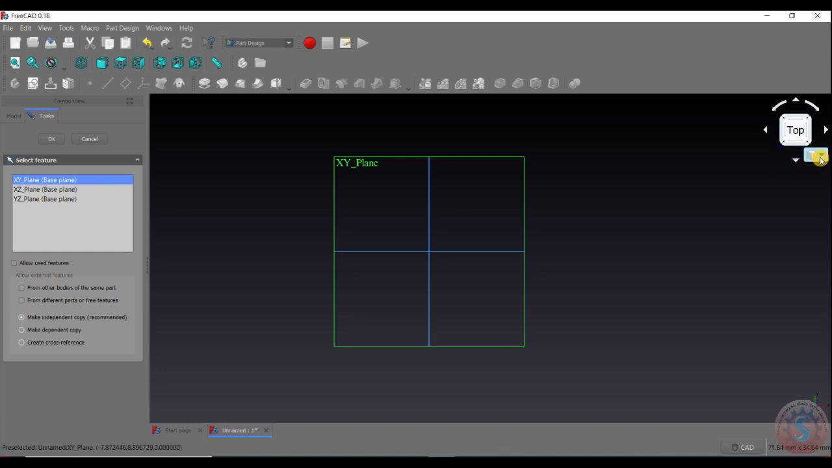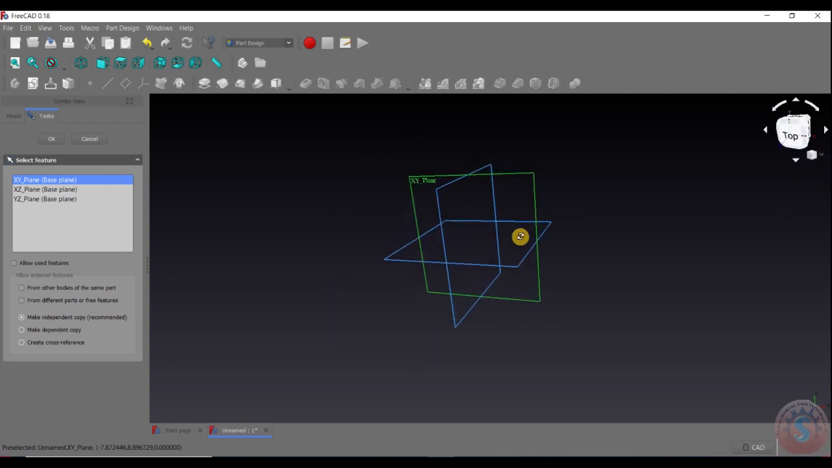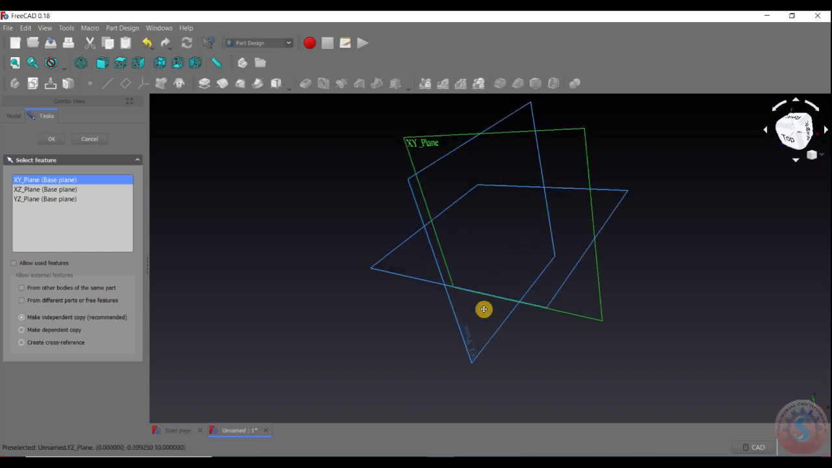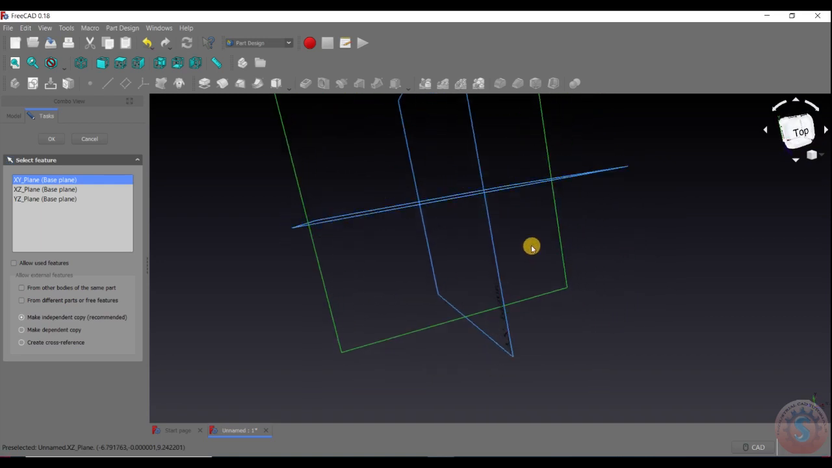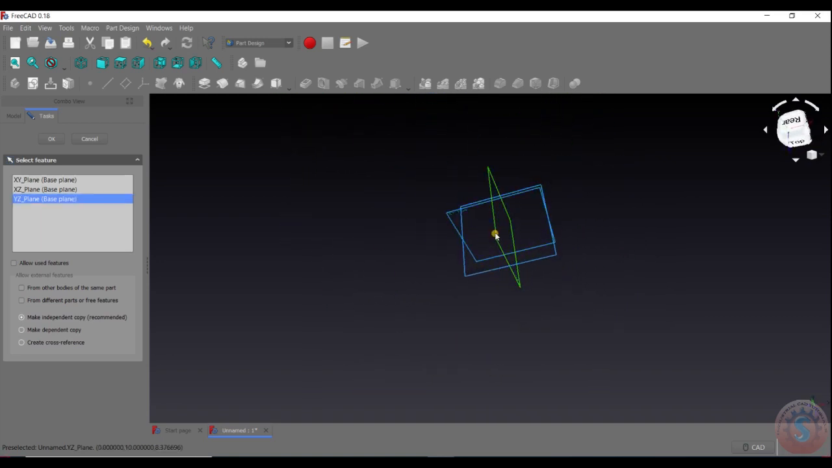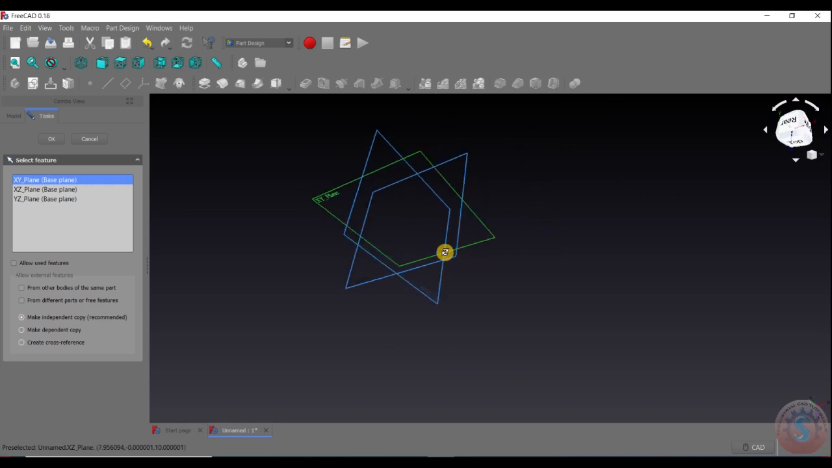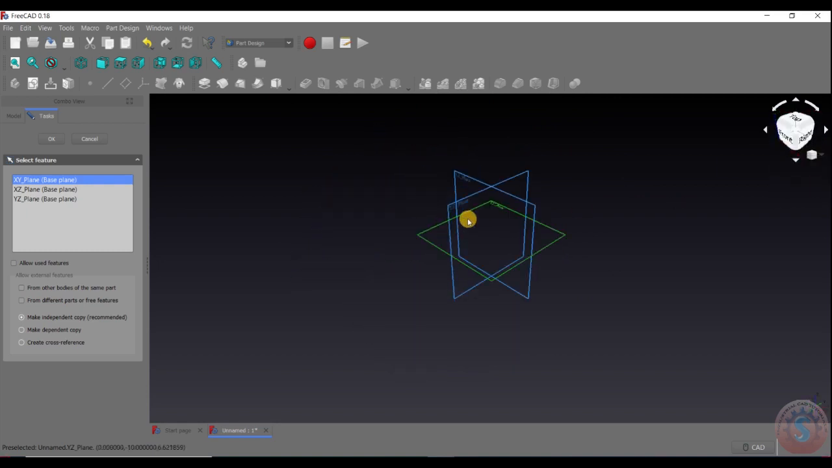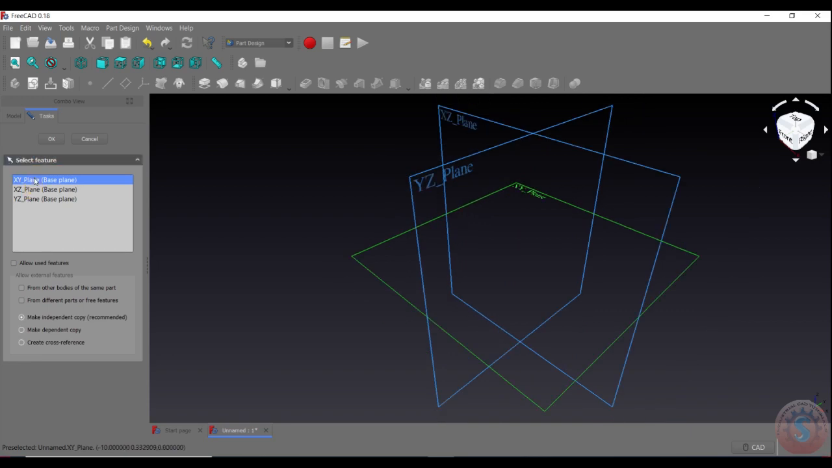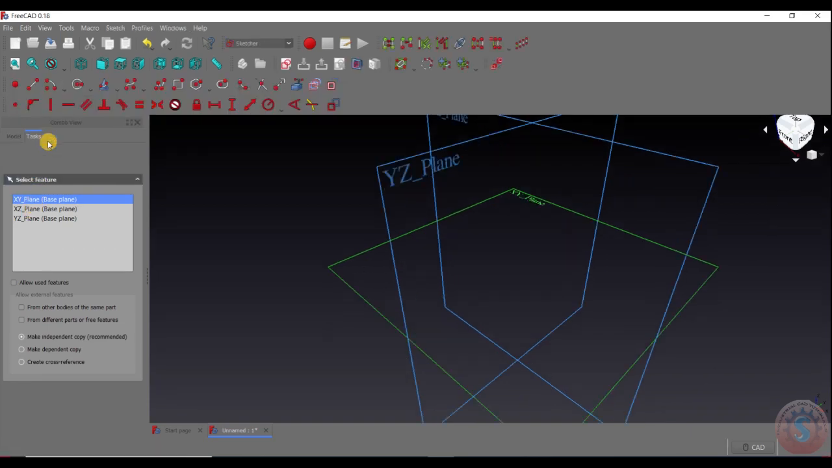Before you create, you can see the different types of views here: orthographic, and the descriptive mode like 3D. Here you can see where the XY plane, the YZ plane, and the ZX plane are. You can select here if you want to jump to a different plane. The isometric view is also there. Here I'm selecting the XY plane and clicking OK.